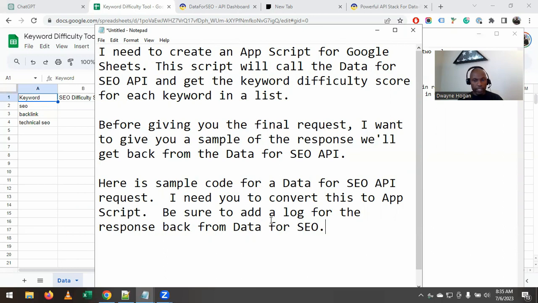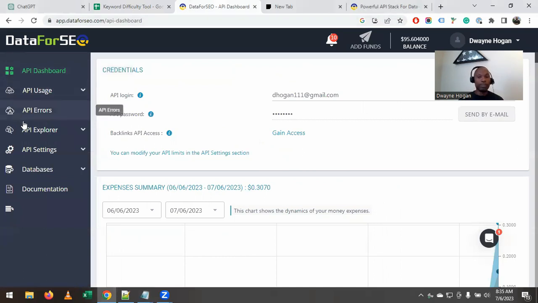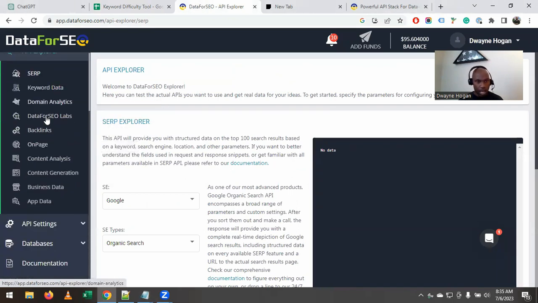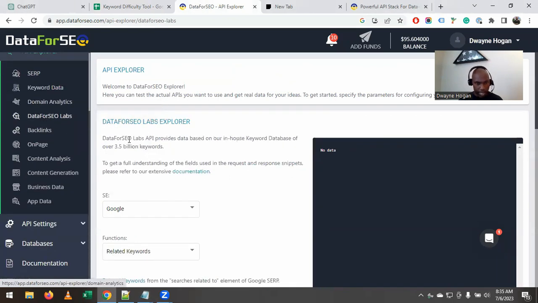All right. So here's simple code for a Data For SEO API request. I need you to convert this to app script. Be sure to add a log for the response back from Data For SEO. So I need to get some sample code for them. In their API Explorer, the code that I need is in their labs.